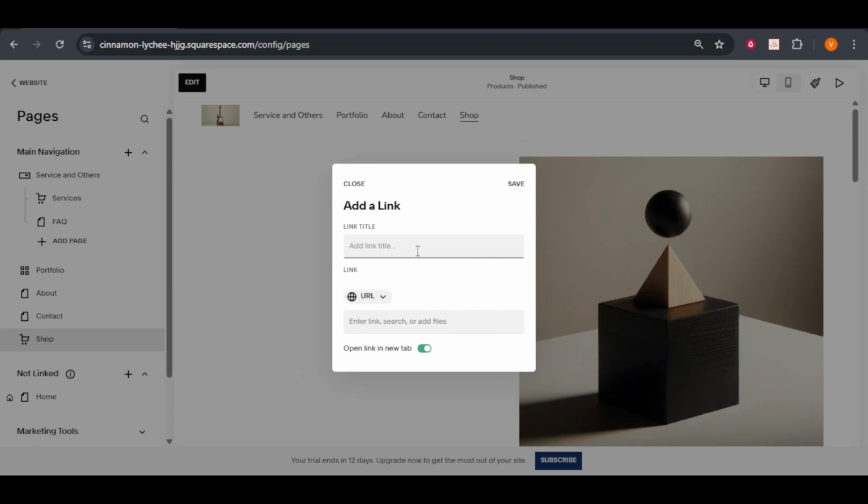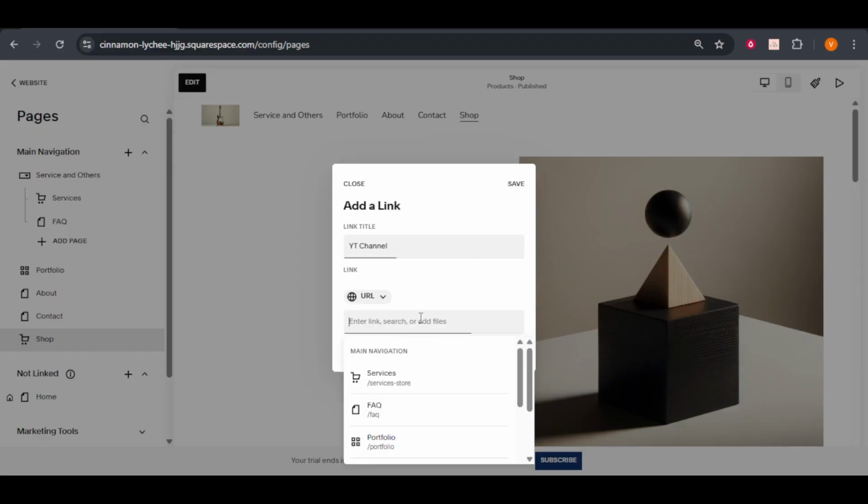The name you choose here should be concise yet descriptive enough to give your visitors a clear idea of what they'll find when they click. For instance, if you're linking to a blog, simply naming it blog should suffice. It's important to keep in mind that the navigation bar has limited space, so shorter names are usually more effective.